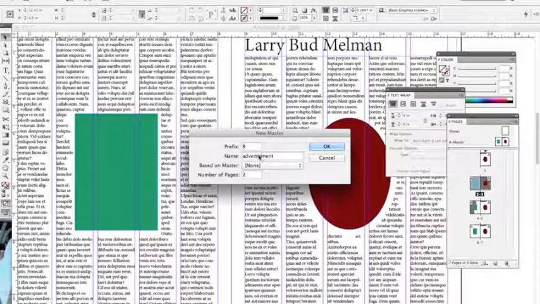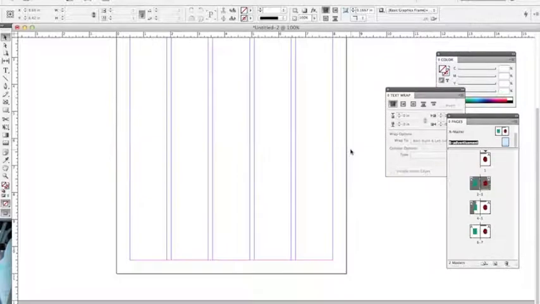Did I spell it right? I don't know. Advertisement, sure. And I just want it to be one page. Now I don't want to base it on any other master, otherwise I'm going to get all the same traits that are going on in here. So I'm going to make it its own master.